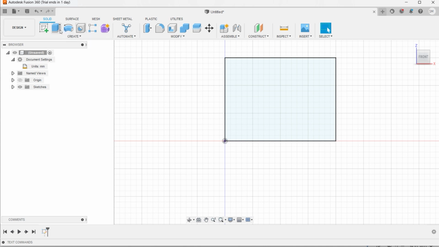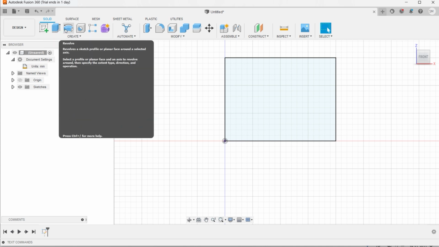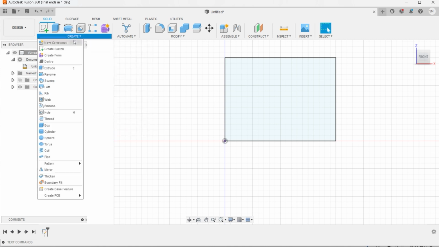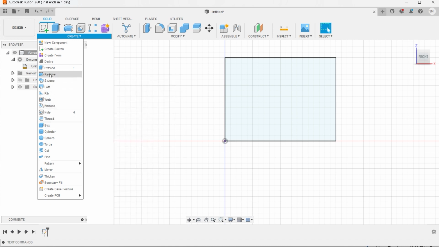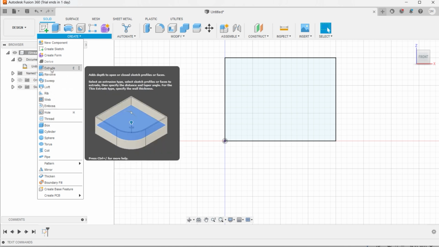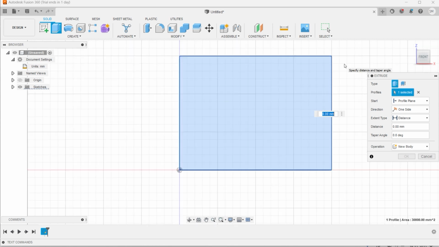So the features, actually solid, then also we can see revolve. Different options are available. Let us see what are the options available. You can see extrude, revolve, sweep, etc. Different options are available. Extrude means we can provide some material to this sketch. Start extrude. It is asking to select the object. The specific area is selected.